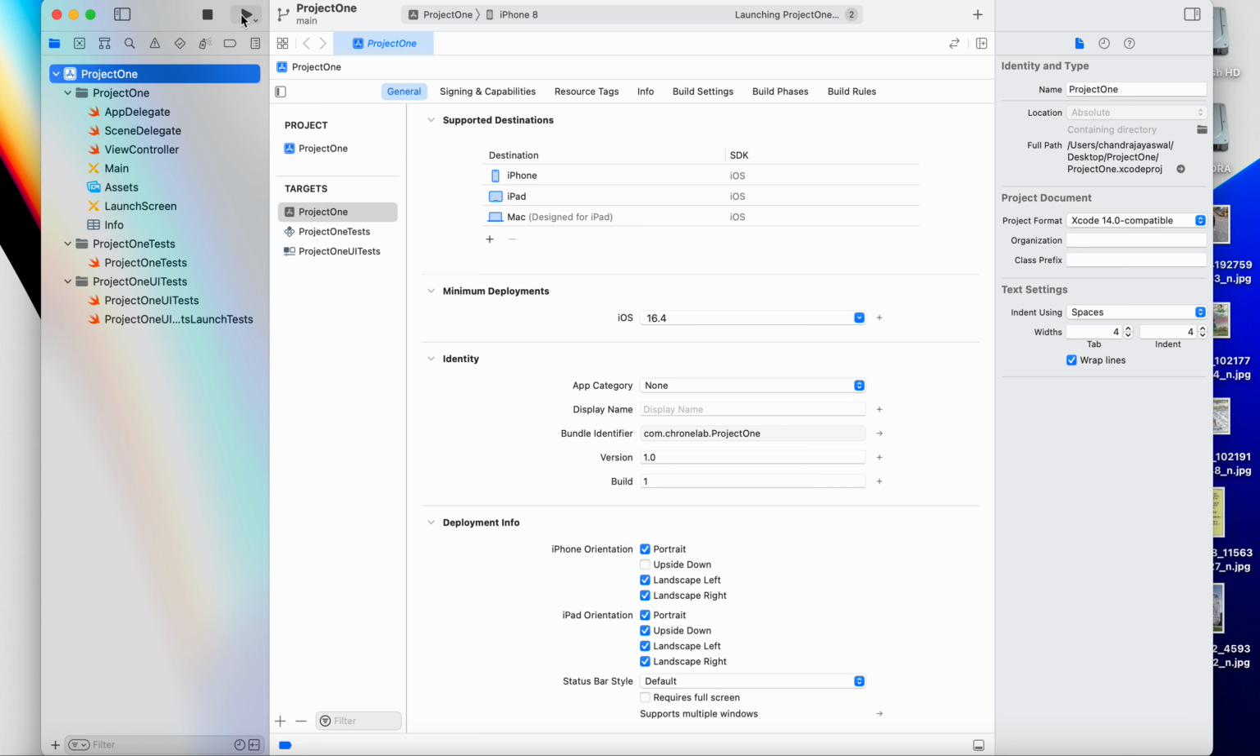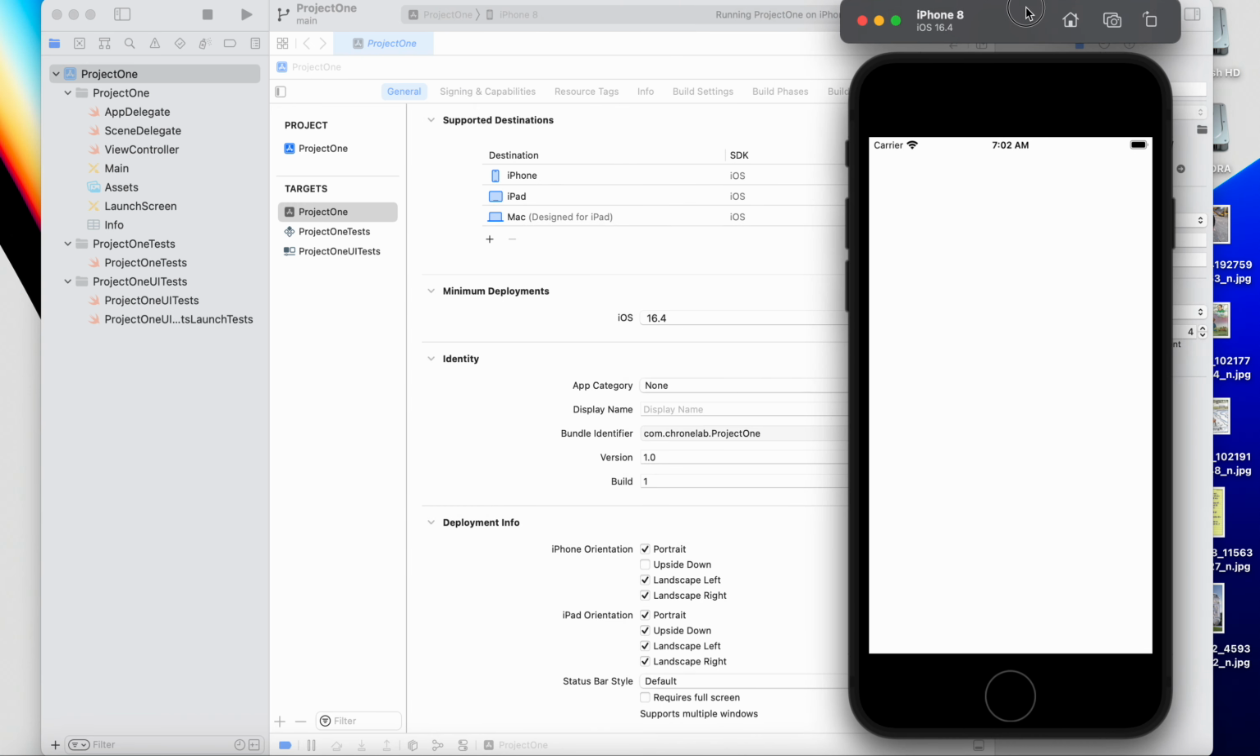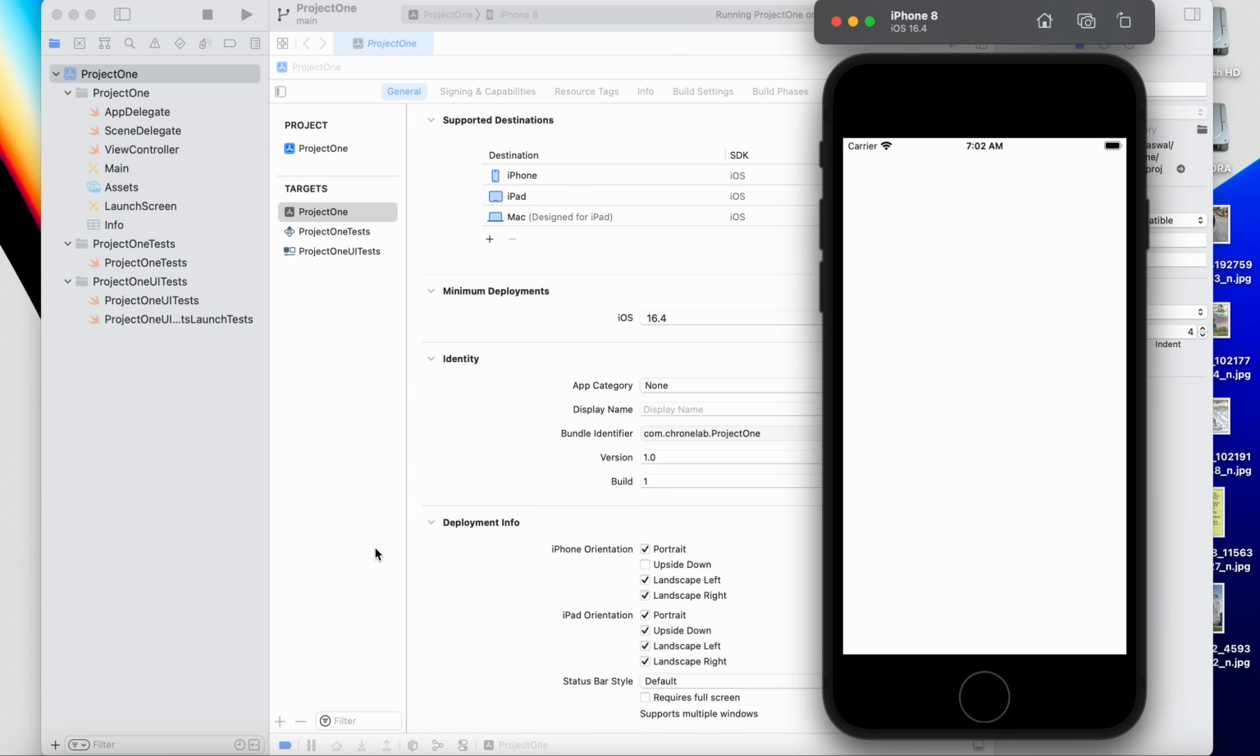Okay, so let's check how much time it takes. In some scenarios it takes a longer time, so you should wait till then. Okay, it seems it is running now.